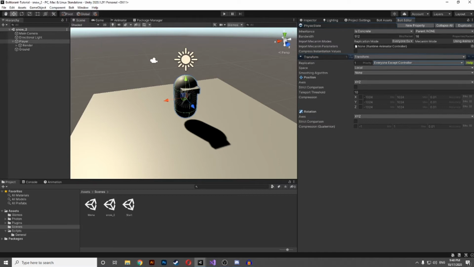So here we can hit some compression, mainly because it will help the network to be faster, like this, and the rotation can be just compressed by using the y-axis, of course. So everything's done, I think. Yeah.